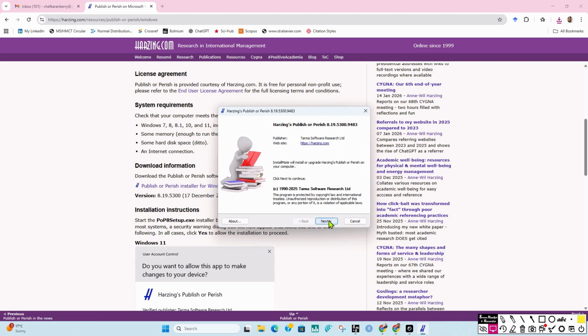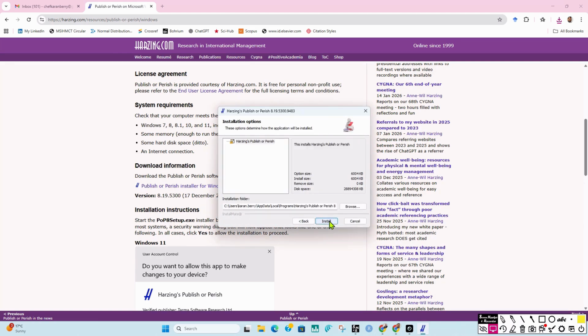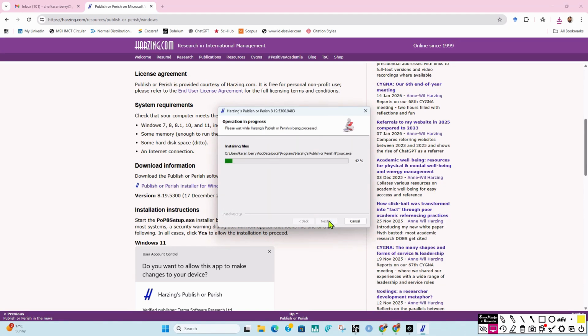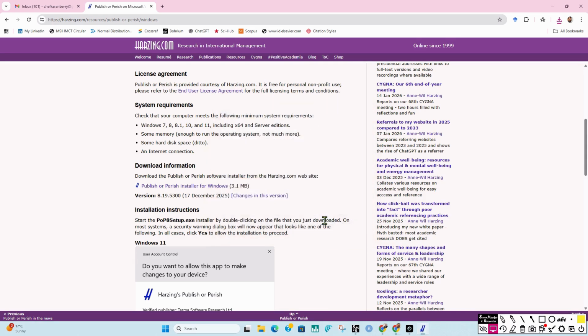Yes, you just click next, agree, next, and install. So now this software is installed. You need an internet connection for using this software, without which it will not work. Now start the application, finish. So let us see how it works.